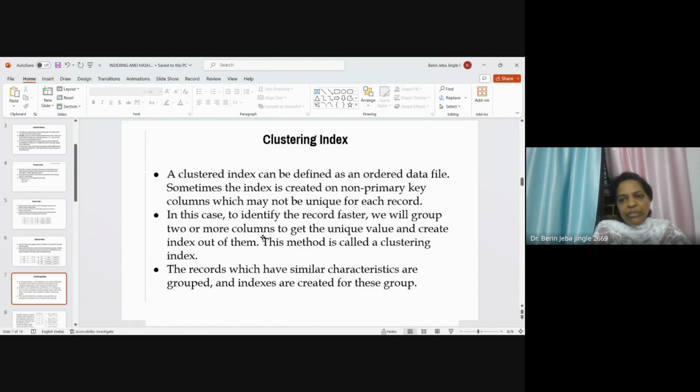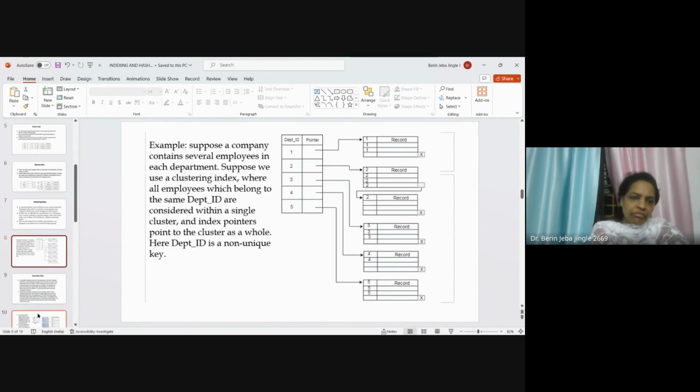So in that case, we group two or more columns to get a unique value and create an index out of them. Two or three columns are combined together to get a unique value, and from that we create an index value. This is called a clustering index. Records with similar characteristics can also be grouped. For example, a company has multiple employees but various departments. So the employees are clustered or grouped based on their department ID. This is given here.